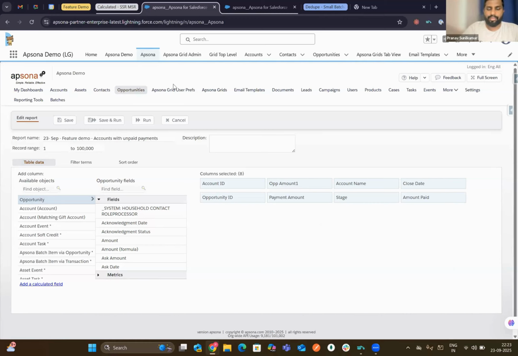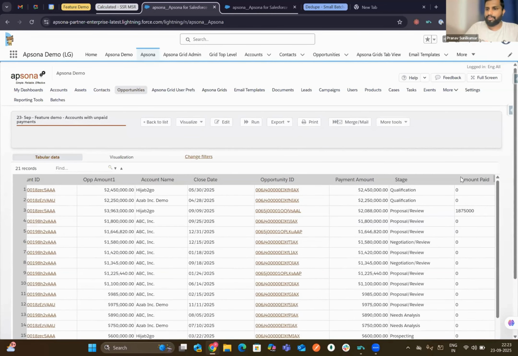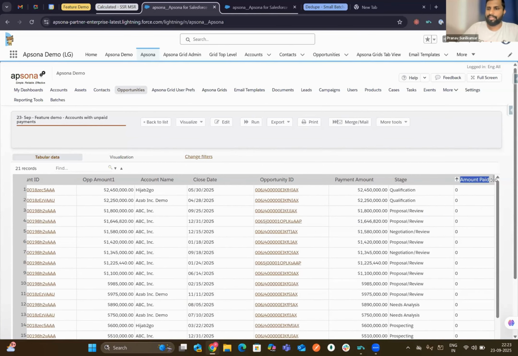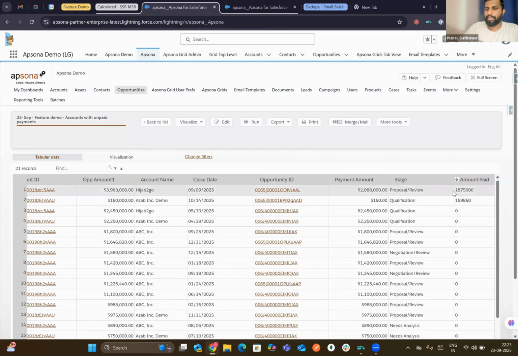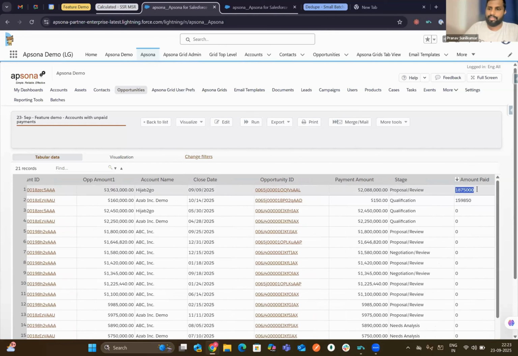Create a field, and once the field is created, you can click on save and run. While running, you will have the column that you created, where wherever there are differences between opportunity amount 1 and the payment amount, you'll have the amount paid column populated accordingly. So this is how you create it in a single step report.